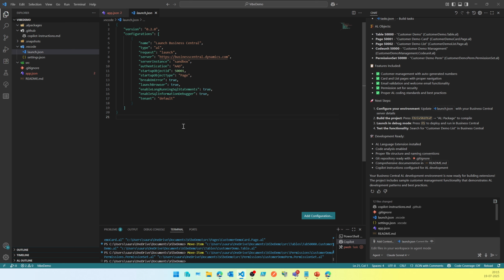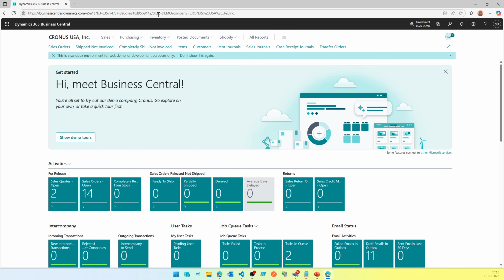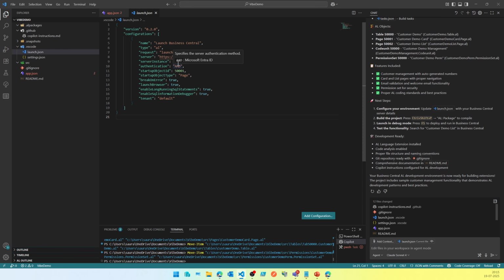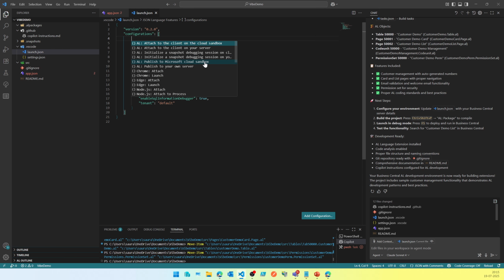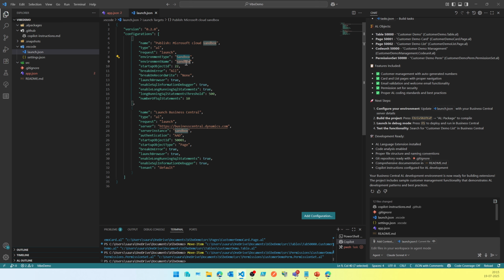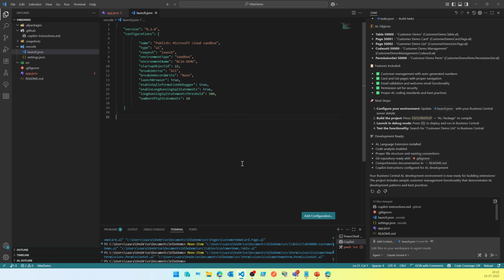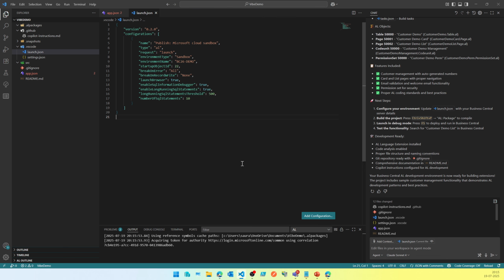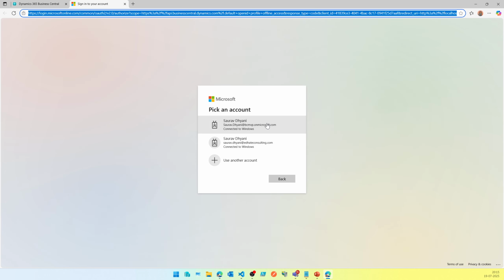Let's go to launch and let me clear the credential cache and then map it to our server, which is BC26 demo. Okay. Let me just quickly add a configuration. Seems a lot of work to be done again, but okay. Let me download symbols to begin with. Okay.